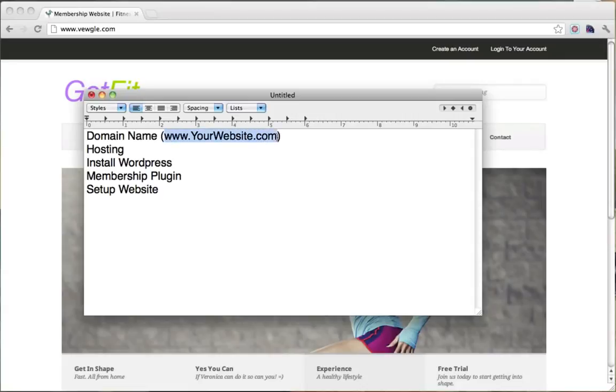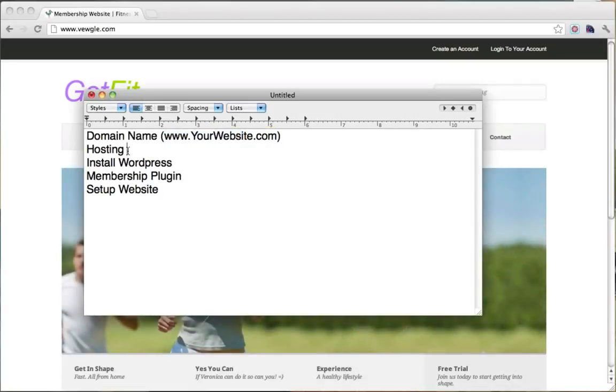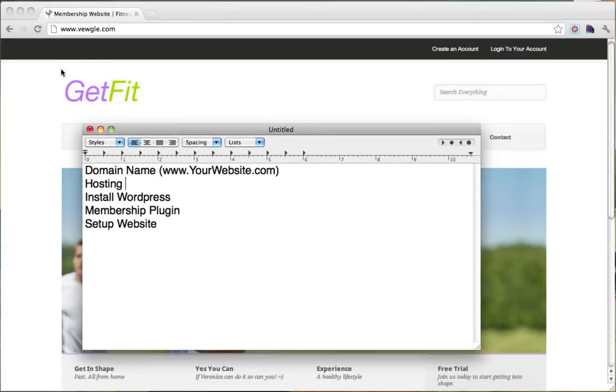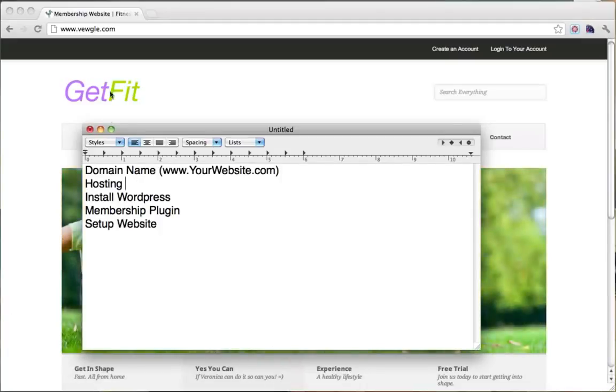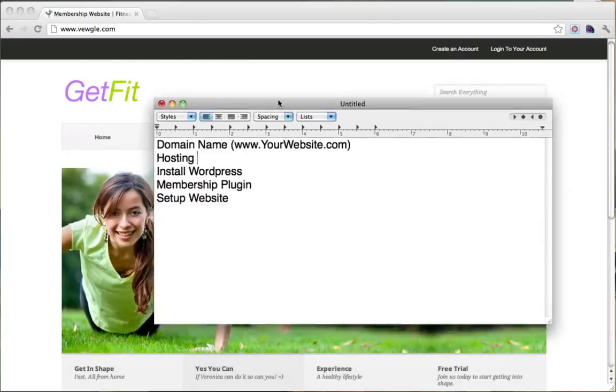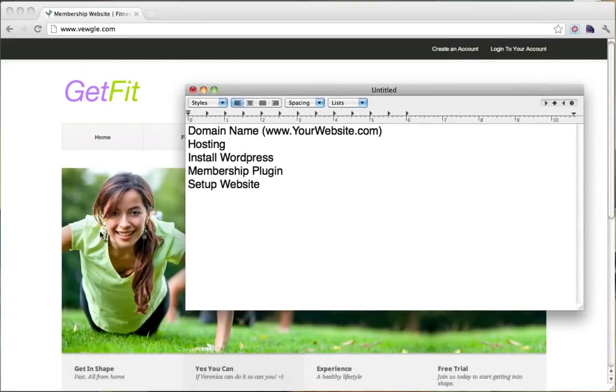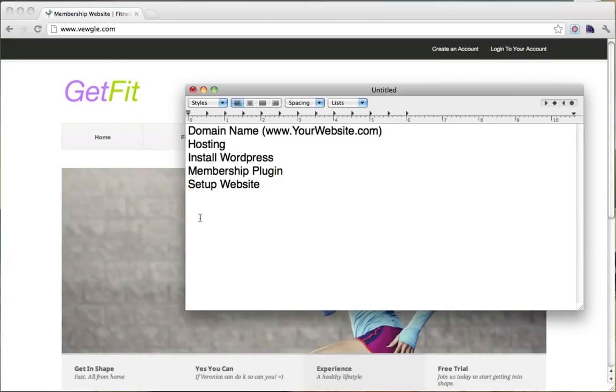So we need that domain name. We need hosting. Hosting is where you store all of your files. So this logo right here needs to be stored on the internet somewhere, and basically it's just a computer that's on 24 hours a day that allows anyone to access it. So your website will be on 24 hours a day. All these images and files need to be stored on a computer, and that computer is called hosting.